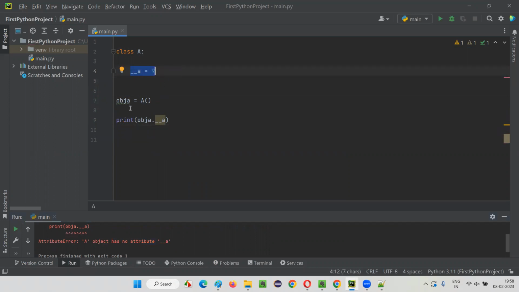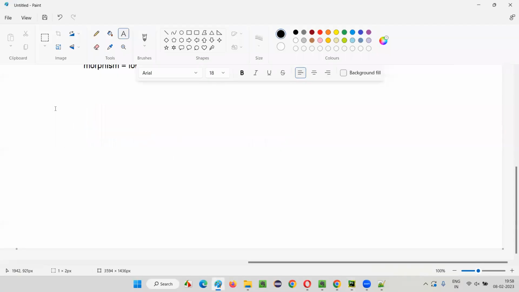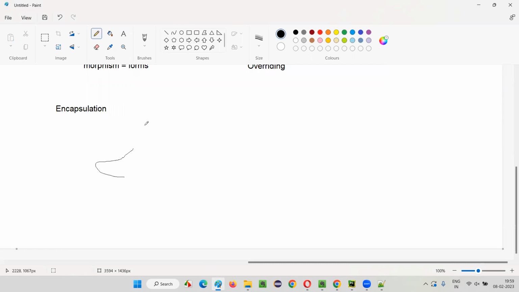This is not possible. Then how to update the value of this variable? How to work on this variable from outside the class? For example, guys, in simple words, encapsulation is something like this, a real-world example. Let's say you have a car. You bought a car. I'll just draw a car here. Let's say this is a car. Let's assume that. These are the wheels of the car.